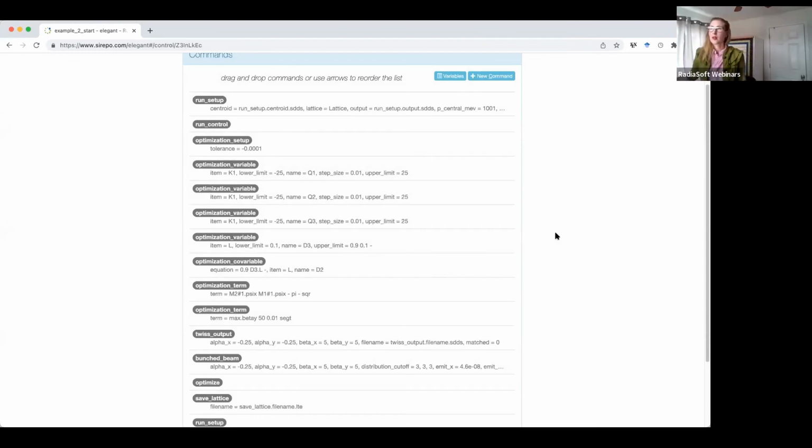Awesome, thank you. Our next question is, achromatic means the zero dispersion at the exit of a dipole? Yes, that's correct. The zero dispersion at the exit of the second dipole in this case, since we care about the entire dogleg being net achromatic. So independent of the energy.